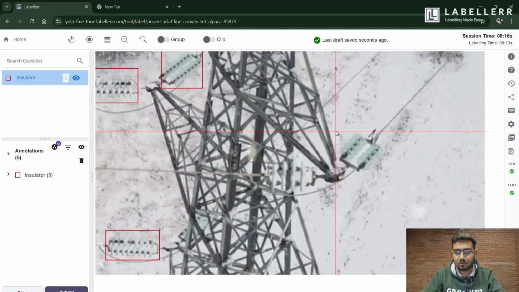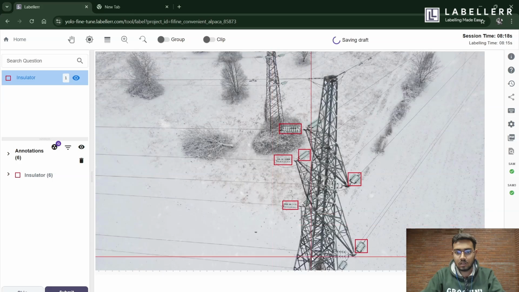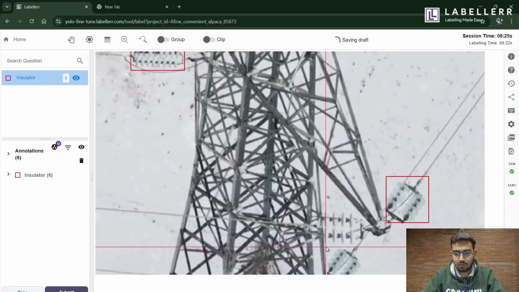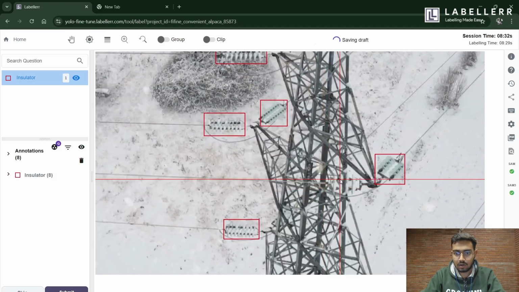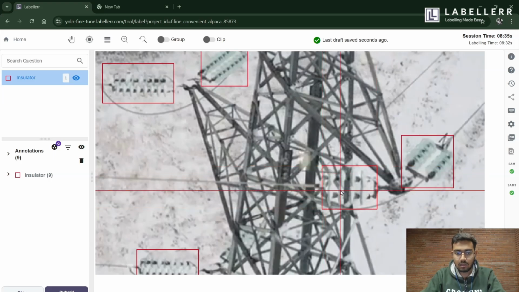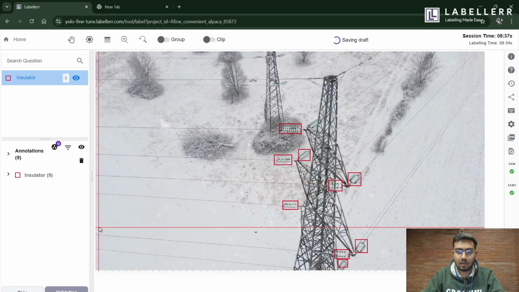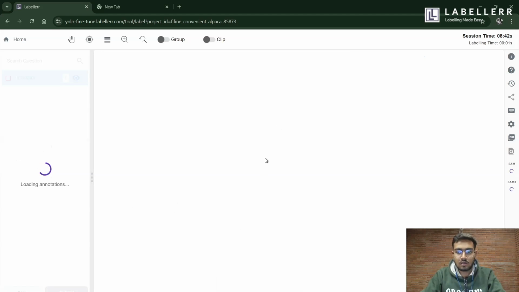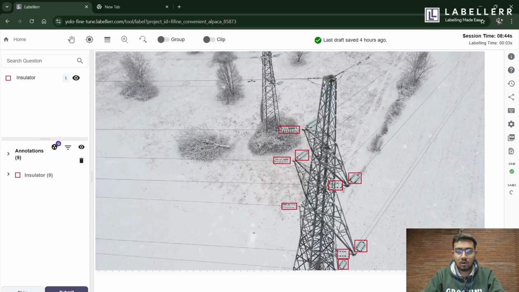Now, when all the insulators have been marked, you just have to crop it. You just have to save it. Now all the insulators have been marked. Here is one. Now you just have to submit it, and get to the next annotation for the annotation process.